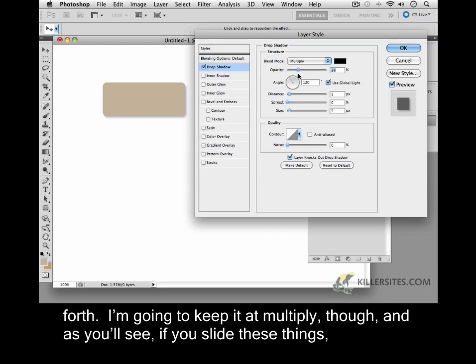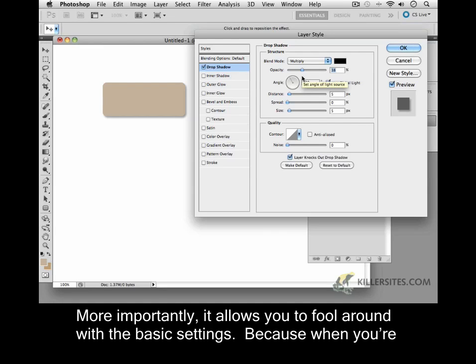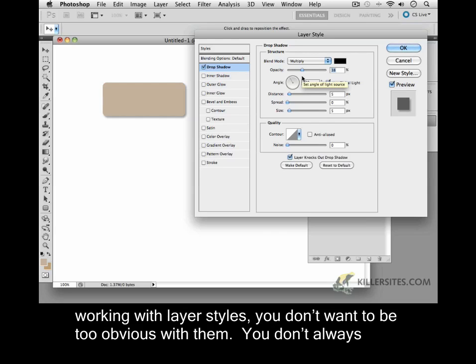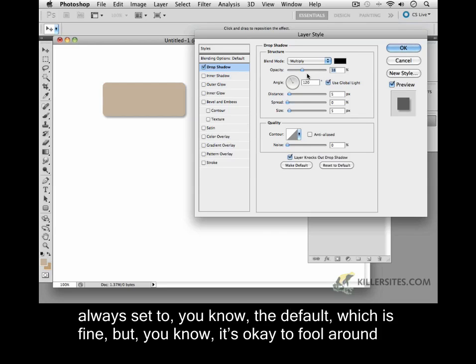And as you'll see, if you slide these things, it's a great way to sort of get your head around what exactly is happening, and more importantly, it allows you to fool around with the basic settings, because when you're working with layer styles, you don't want to be too obvious with them. You don't always want your shadows and your angles to be in a certain direction, or have the opacity always set to the default, which is fine, but it's okay to fool around with these, and it's okay to mess with them.